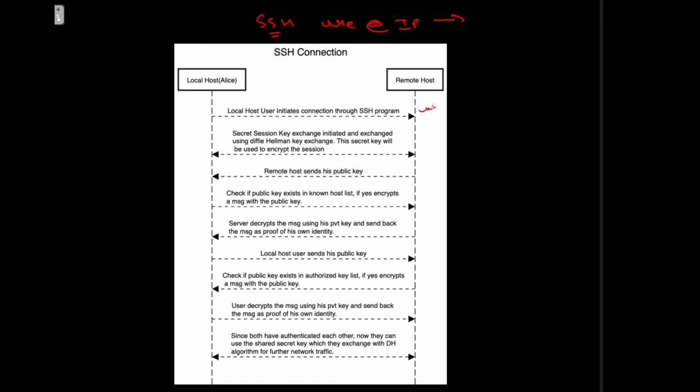Now the remote host and the local host, like Alice, are trying to arrive at a symmetric key which they will use for future encryption of their traffic. All the commands and instructions will be sent encrypted with this symmetric key. In order to exchange the symmetric key, they use the Diffie-Hellman algorithm. Diffie-Hellman is a key exchange algorithm: you can exchange a symmetric key over a public, unsecured channel.